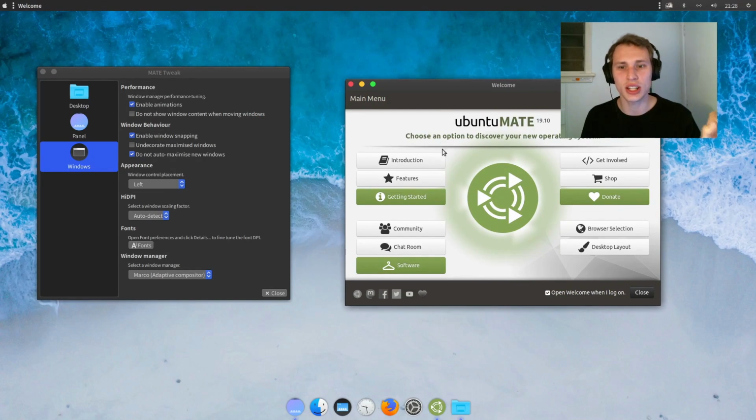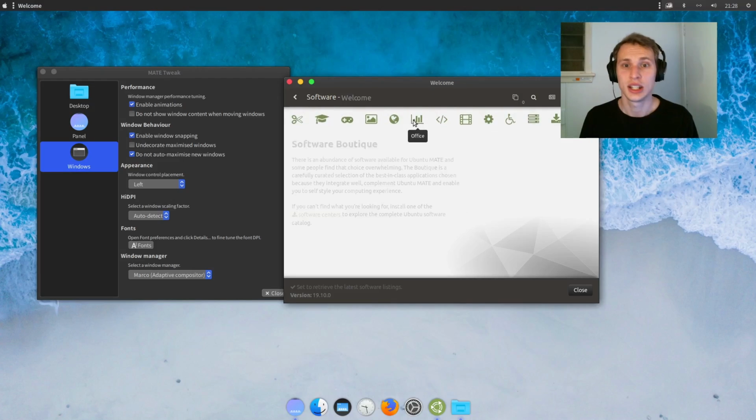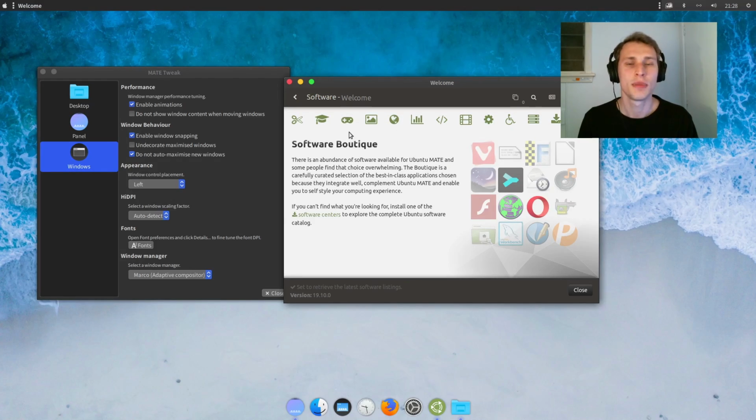There's just such an attention to detail in all of the little things that goes into this distro, from the software boutique. If you've never checked that out before, definitely go and check it out. There are just so many little things that add up to a really well thought out distribution.